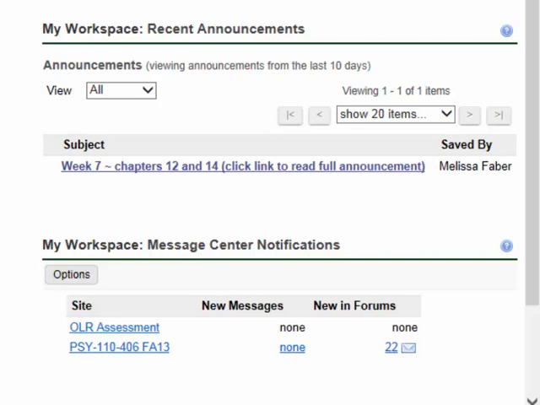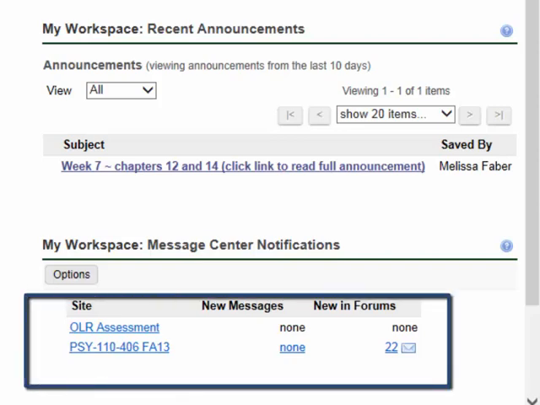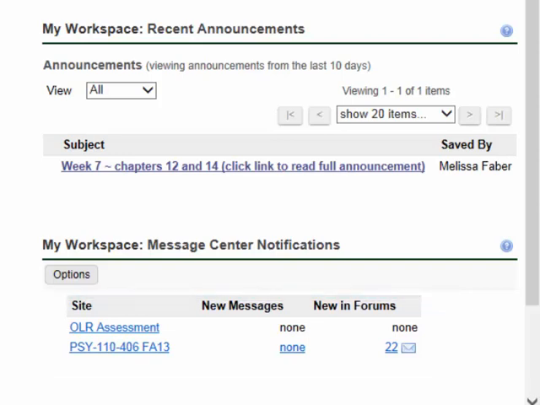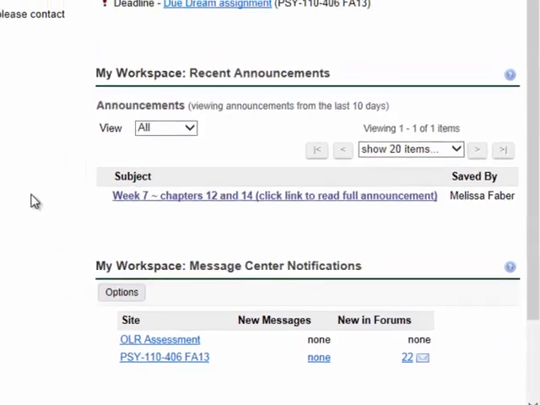The Message Center shows you a list of your class sites and the number of new messages and forum posts. This lets you see quickly if there's any communication that may need your attention.